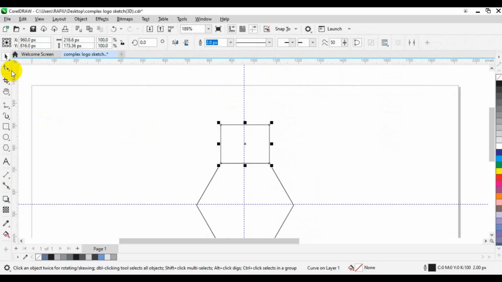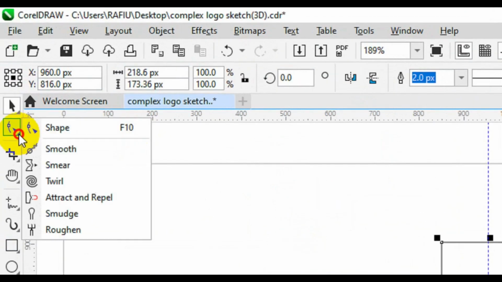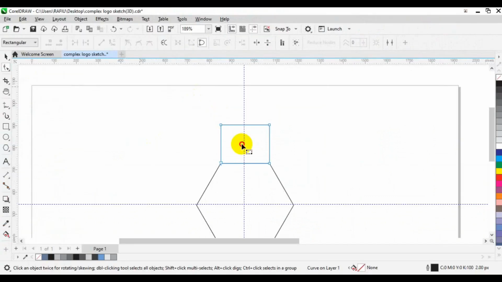Next, go back to your toolbar right here, click and hold down. Make sure you choose your shape tool. Having chosen the shape tool, select this node right here. Then with your arrow key, just tap in this way. Then select this node also, and with the arrow key, just tap in.